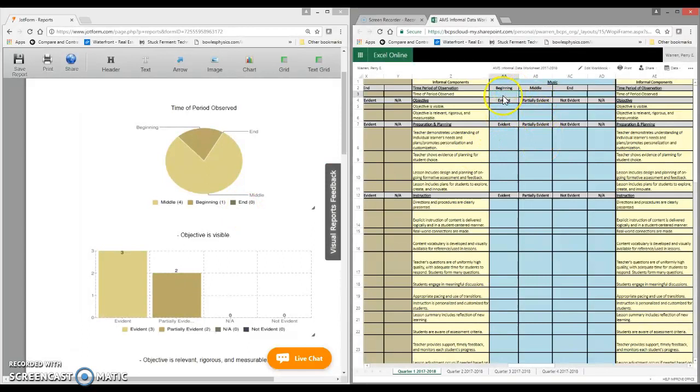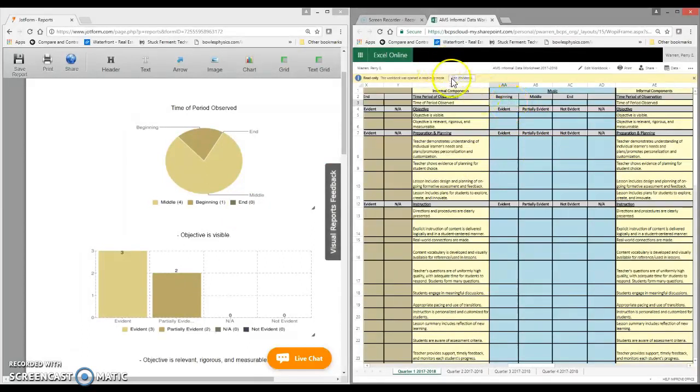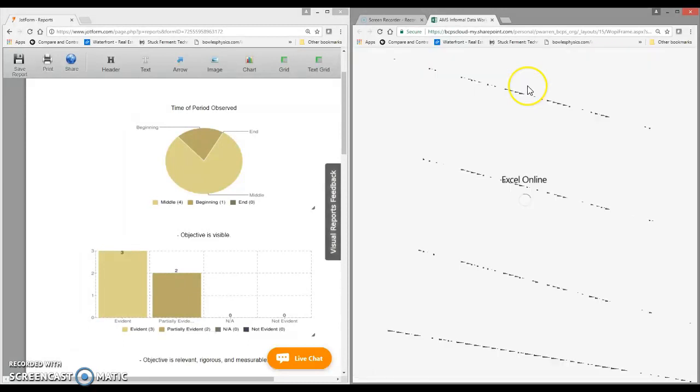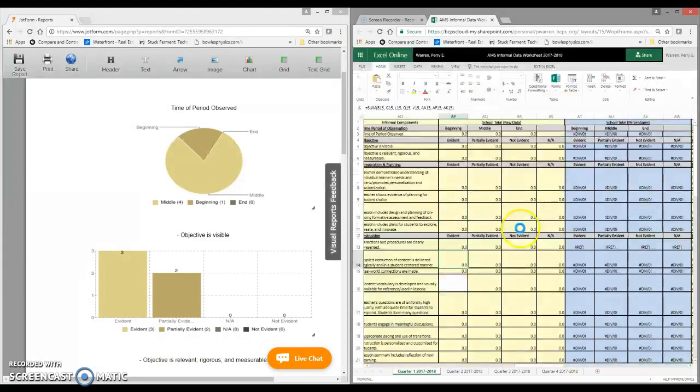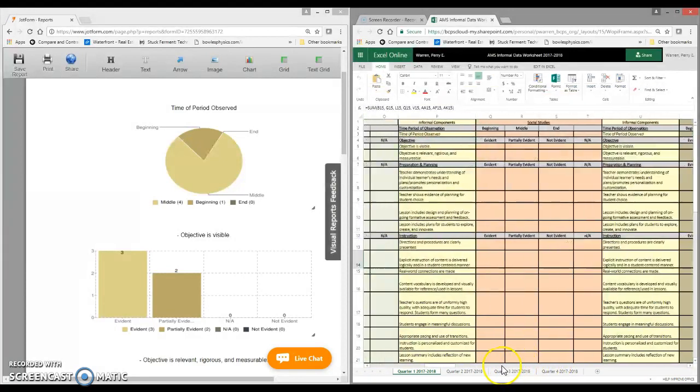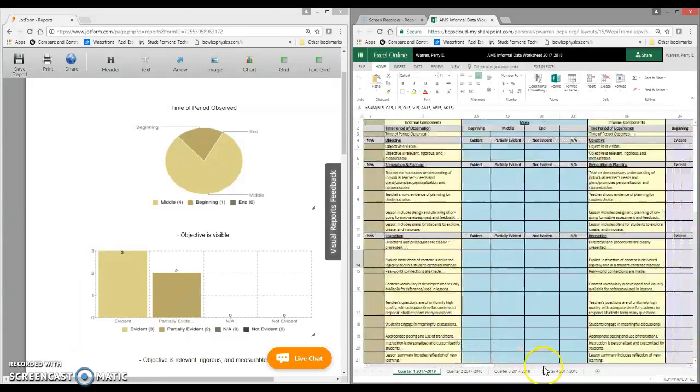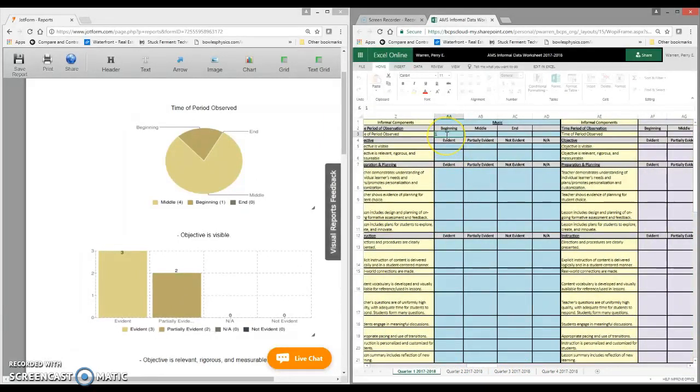So for beginning, we had 1. Let's edit the workbook. All right, there we go. For beginning, we'll select 1, middle, 4, and 0. And then on to the next component, which is objective is visible. So evident, we had it 3 times, partially evident twice, NA 0, and not evident 0. So evident, we're going to put in 3, partially evident 2, 0, 0.